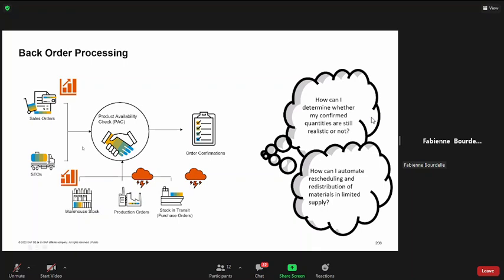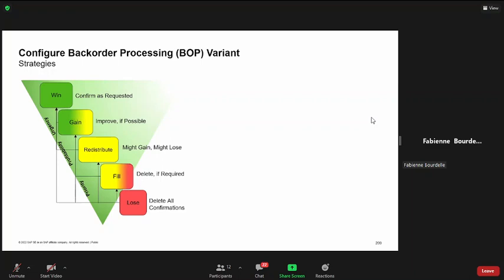Backorder processing is very easy to configure, but quite difficult to discuss and to agree with the customers. What do you need to do first? You have first to understand and to know the strategies we have in place in the SAP S/4HANA cloud system, or in SAP S/4HANA in general, to redistribute, to prioritize your requirements in the new supply situation.